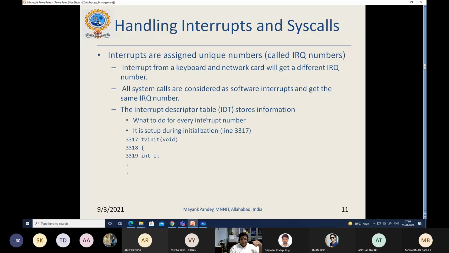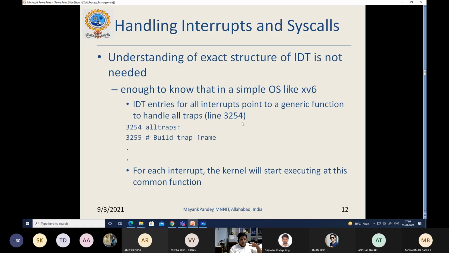To handle the interrupt, every interrupt is going to have a unique number, and this unique number is nothing but an index to the interrupt descriptor table. And what is the interrupt descriptor table? It's a data structure which tells you what to do with every interrupt. In xv6, handling of interrupt starts at a common function, alltraps.